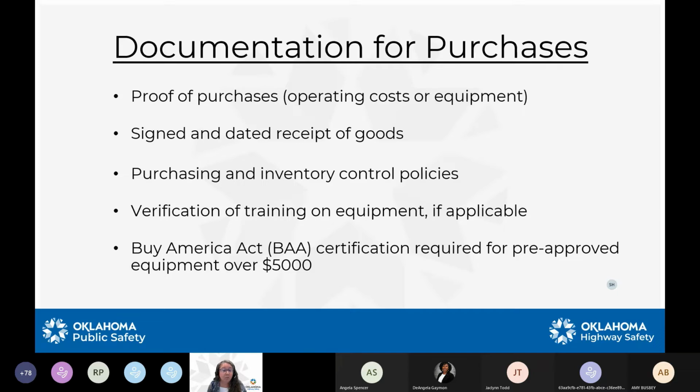In addition to that, we have to have proof of payment. Some agencies provide the canceled check. Sometimes it's the check itself. There are different types of payment documents that can be provided, and your finance department is probably familiar with what we need in order to justify the reimbursement request.